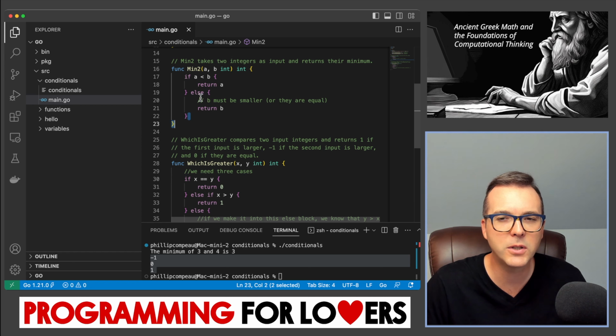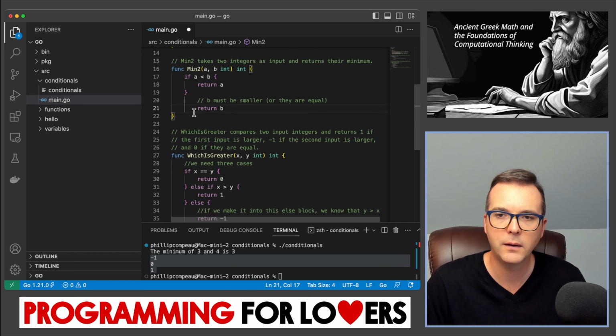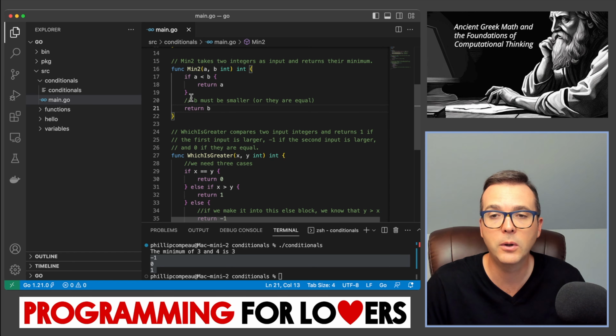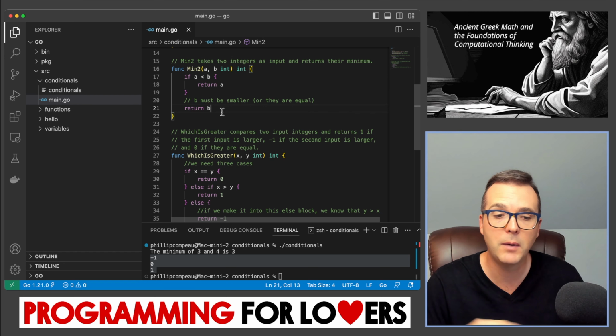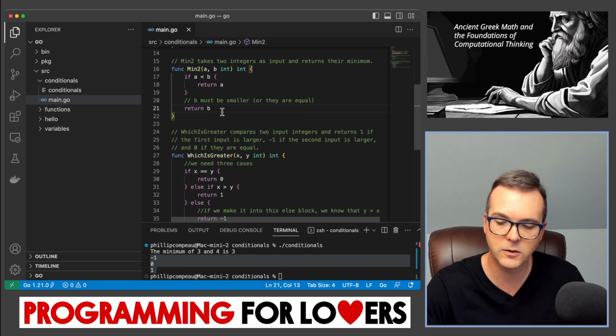So in that particular case, we don't need this else statement. Because if I save the code, it's going to format it nicely. If I make it into this part of the code, I can conclude that B must be smaller, because otherwise if A were smaller, I would have already returned and the function would be finished. So in this particular case, it's going to be okay to just have the default behavior of returning b. That's just a note. If you like else blocks, even in these cases where you don't technically need them, I am fine with that. I think that's good coding practice, especially as you get started.